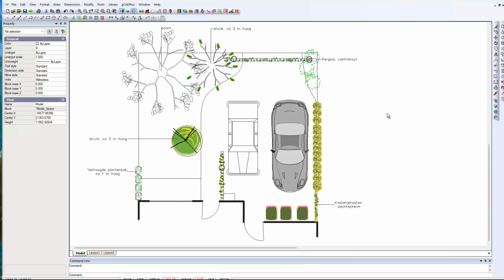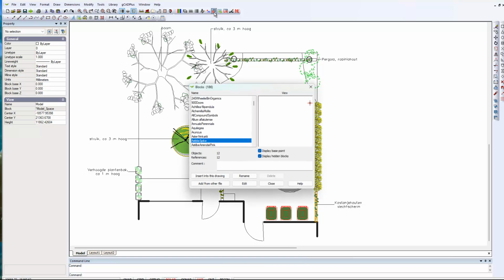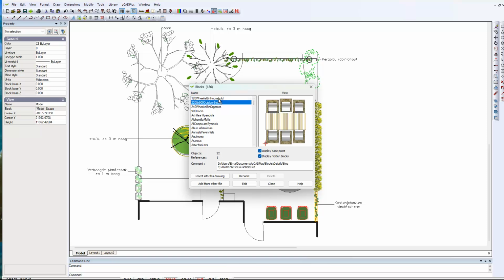A gCADPlus user based in Holland is having some difficulty with this drawing. If she goes to the blocks option, and let's start at the top, as I move through the blocks that are associated with this drawing, notice that we get to a block which appears empty. If I move down further through the blocks, here are other Aquilegia and Aronchus.